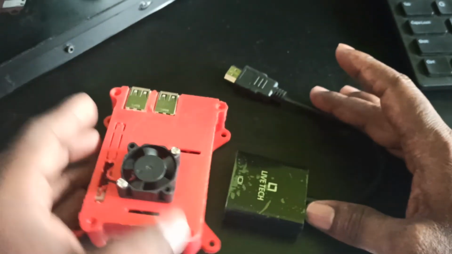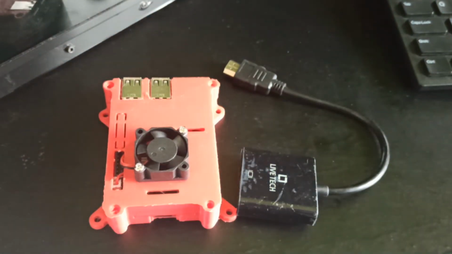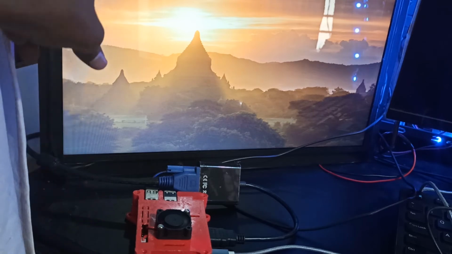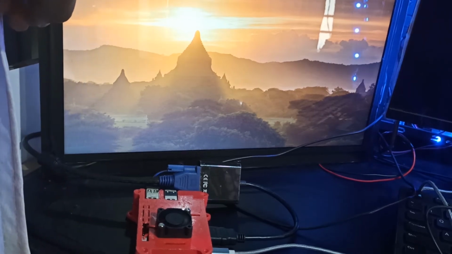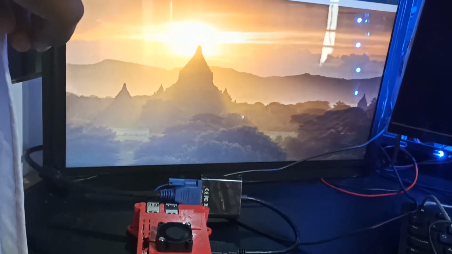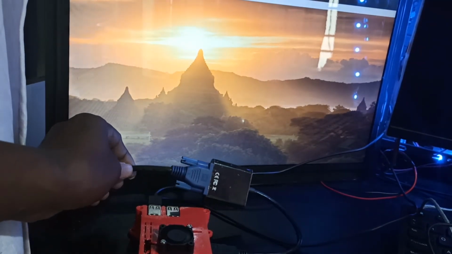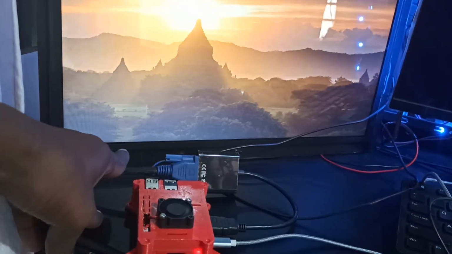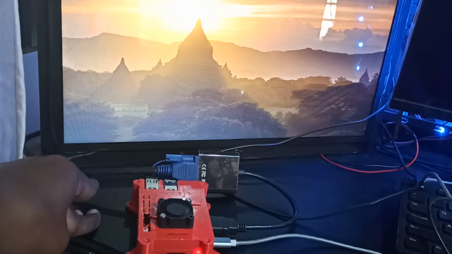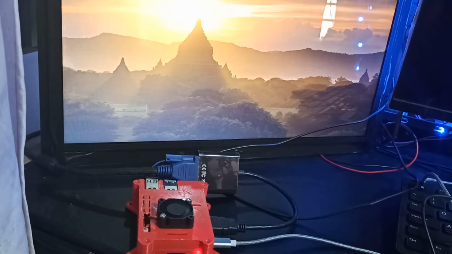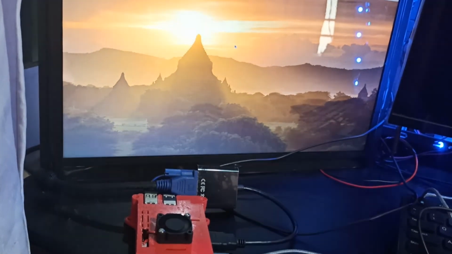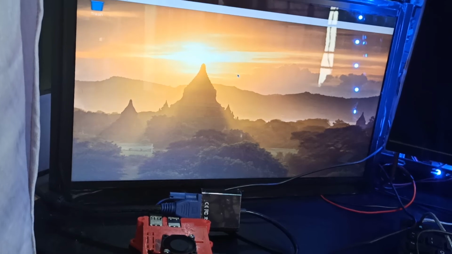Now I will connect to all the devices I have. Earlier I connected with HDMI. The old monitor has both ports, HDMI and VGA. I just want to show you how this cable works. It will convert HDMI to VGA, so you can use this VGA port also. So I connected with VGA to my old monitor.